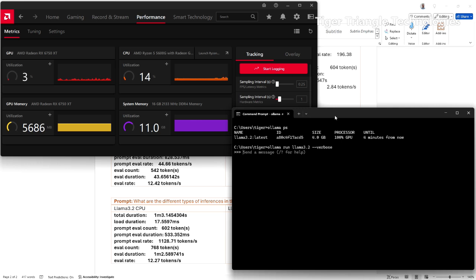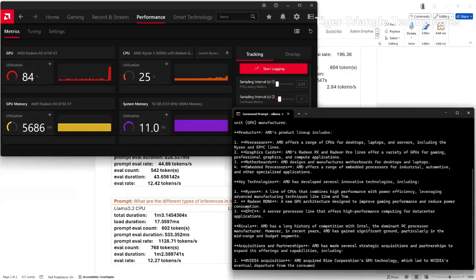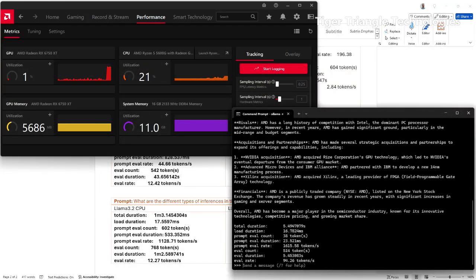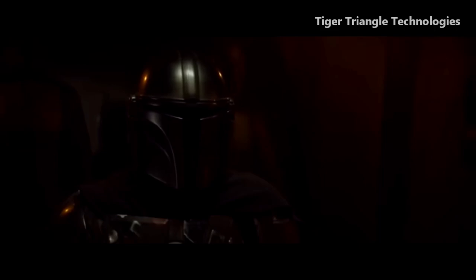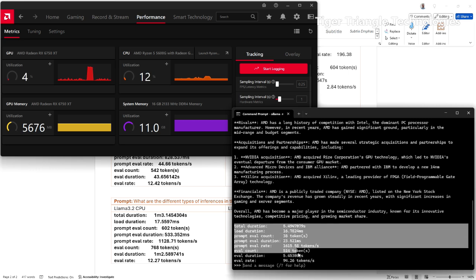All right, we're giving it that first prompt, the same one, just to be fair. It looks blazing fast right now. This is more like usable, right? This is the way. So total duration was 5 seconds at 94.26 tokens per second on the eval rate. And check out the prompt eval rate, 1,615 tokens per second. So, I mean, everything is just running screaming fast right now. So let's go ahead and record that in.